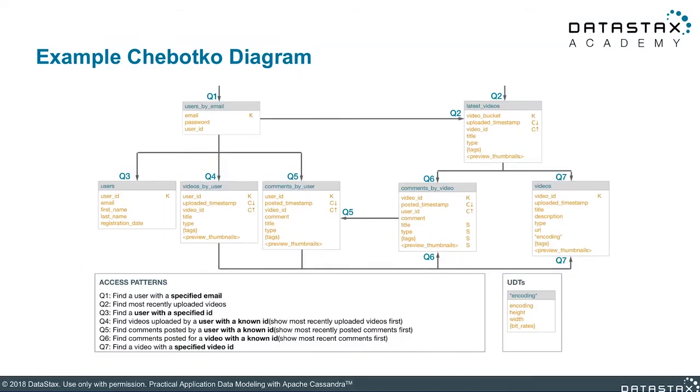Here's an example logical data model for our killer video domain. Notice we have our application workflow, we have our queries, and we create our access patterns at the bottom. I encourage you to pause the video and study this diagram just a little bit to get familiar with it.